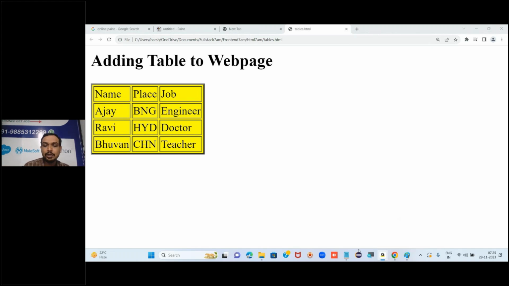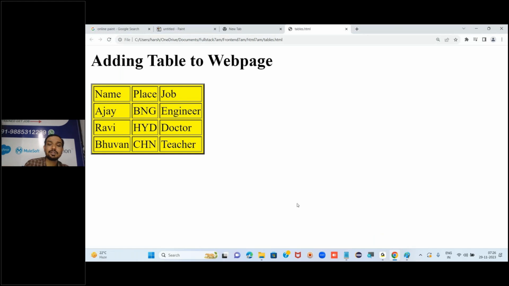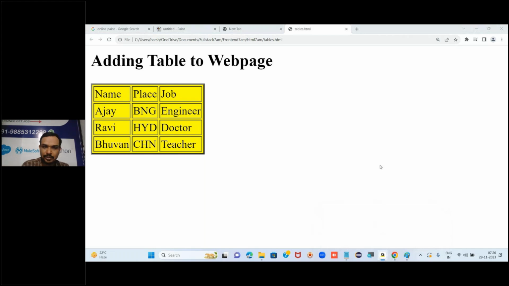What we can do here is, instead of TD, write TH. We don't use TH often, only rarely, when you want something represented as a heading instead of normal text. Before reloading, the page looks like this: every row has the same text style, non-bold, the way Ajay looks is the same as the word name. Now reload the page and observe the difference.